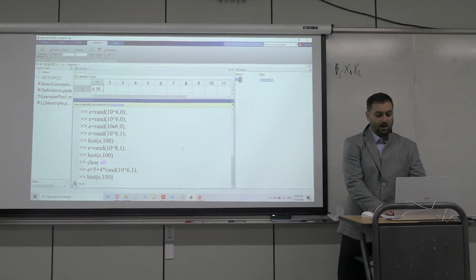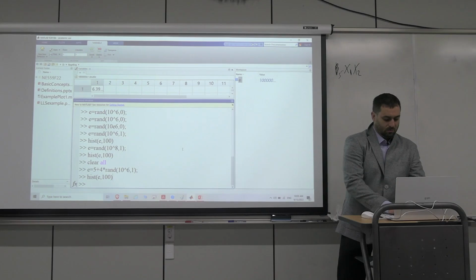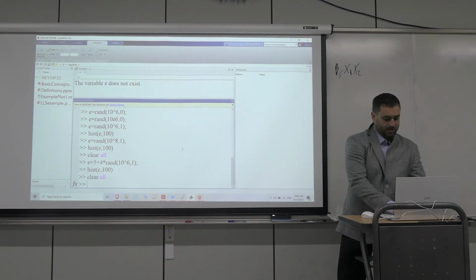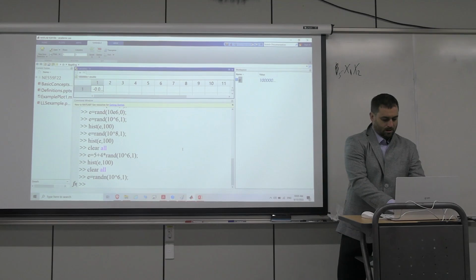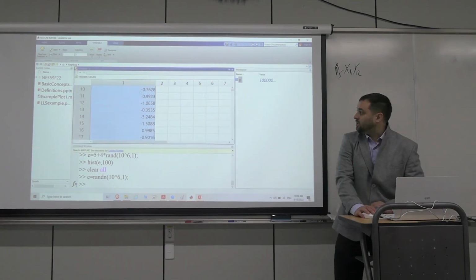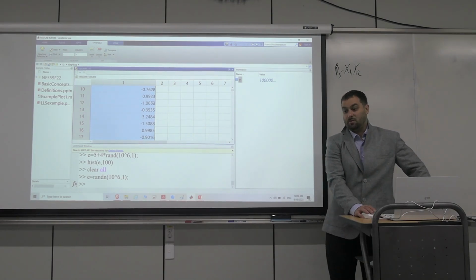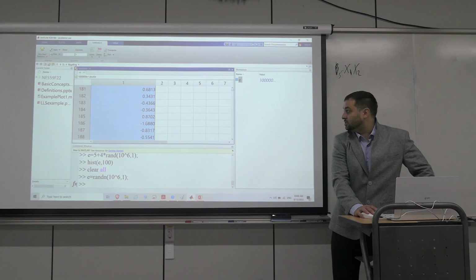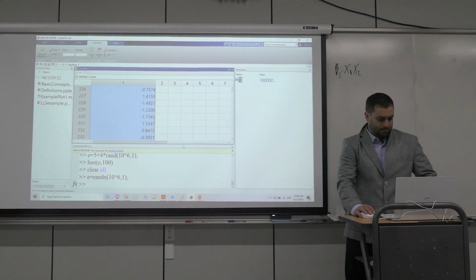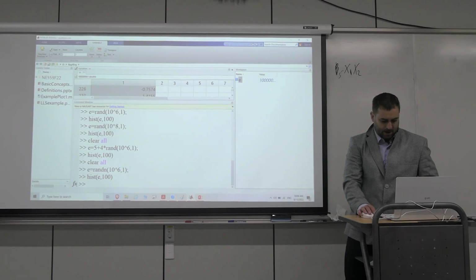Let's do the normal distribution. So we'll do clear all. Let's do E equals randn of 10 to the 6th, comma 1. And now I will do a histogram. Well, we could actually look at the numbers first. Of course, the normal distribution with mean 0 can have both positive and negative numbers. You can just visualize some of these numbers. And so now let's use the histogram command, and let's look at the histogram plot.